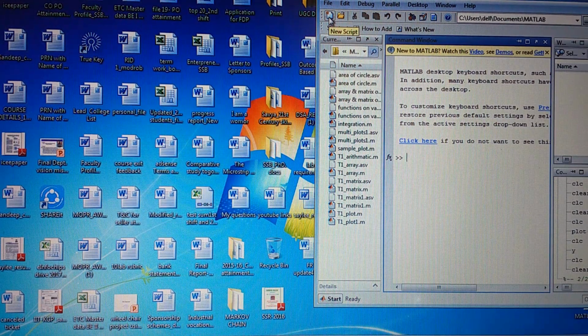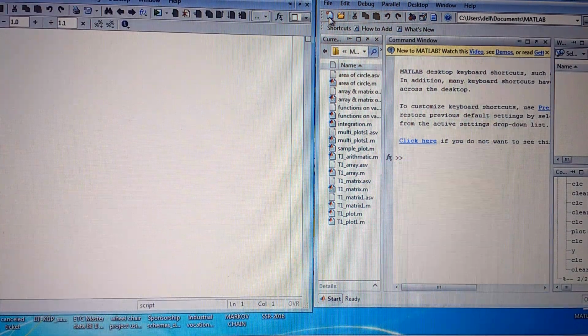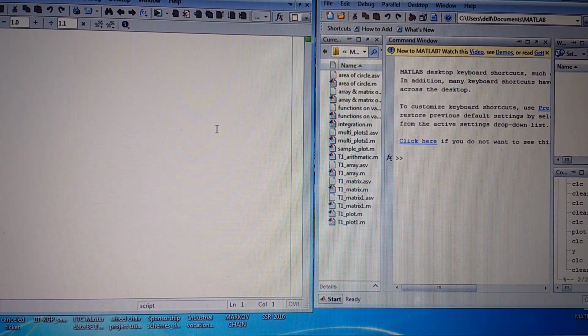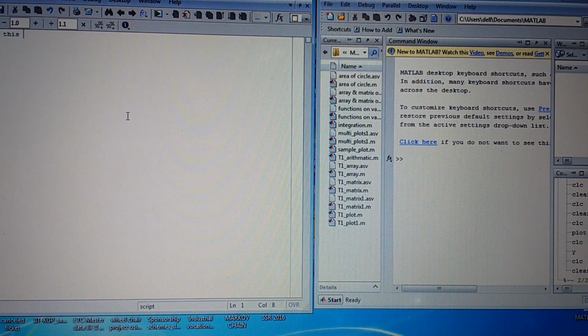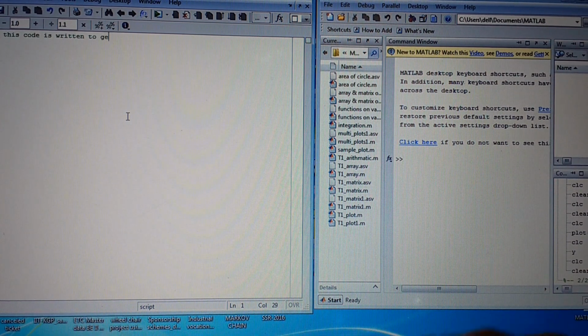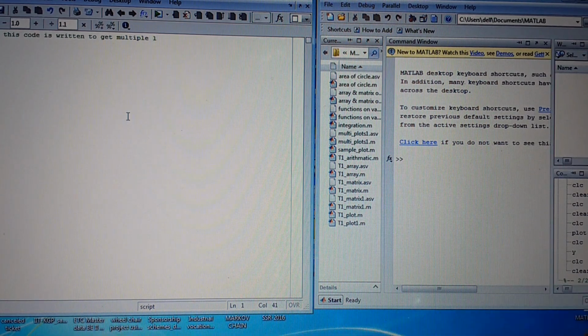Hello friends, today we are going to see how to plot multiple plots in a single window. So we are straightforward going for a new script file, putting some command line as this code is written to get multiple plots.